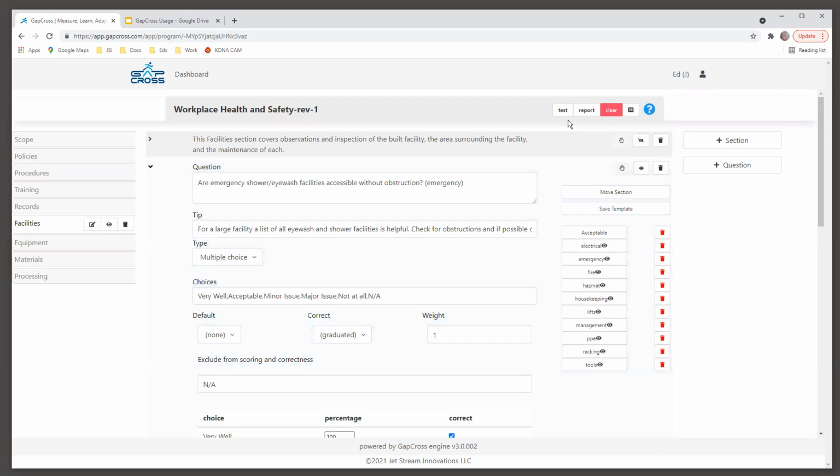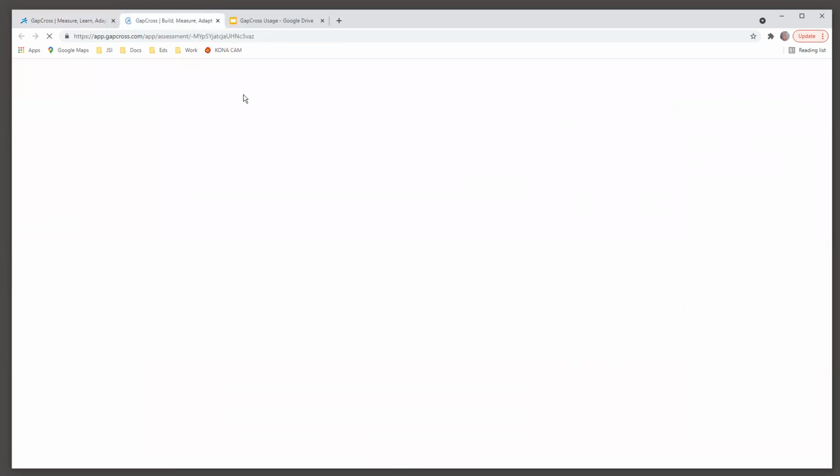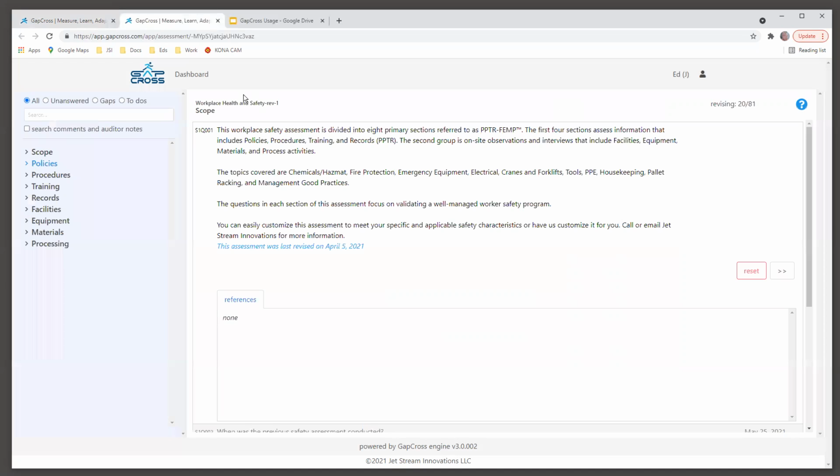There's a lot more than what I've just shown you, but what I want to do is jump in and show you what it looks like when you go to actually perform an assessment. We also produce assessments that you can acquire from us. You can certainly make your own. So here I am inside of this.